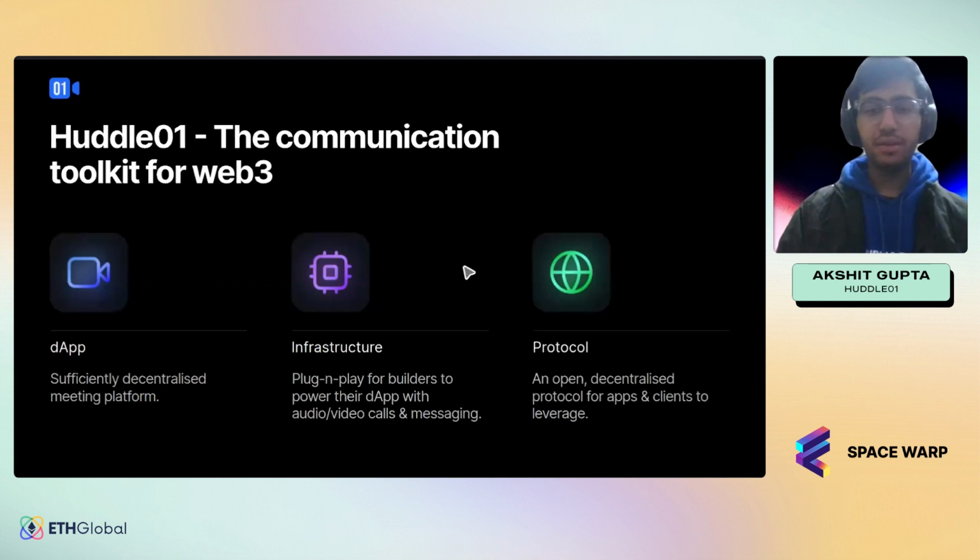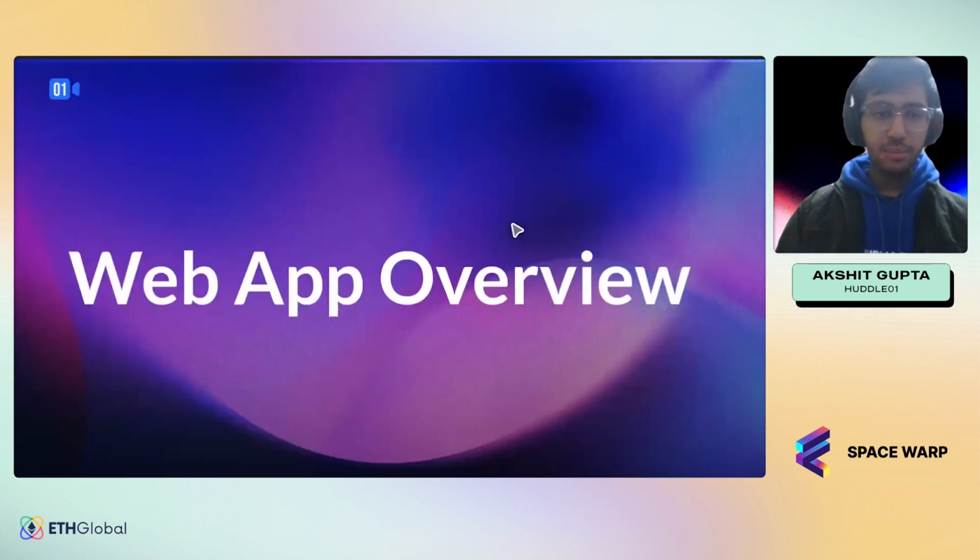Then we have our SDK infrastructures, which are plug and play SDK toolkits for you to integrate inside your app and power your apps with the Huddle infra. And then we have our DRTC protocol, which is called Divergent, which is still in the works. It gives you the power to perform peer-to-peer communication through audio and chat. So I'll be giving a quick overview of the web app now.